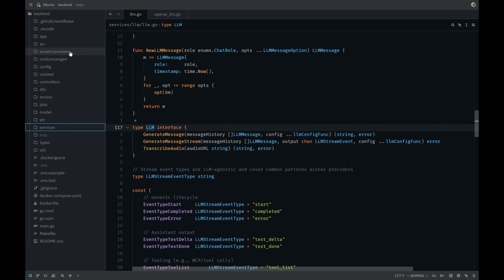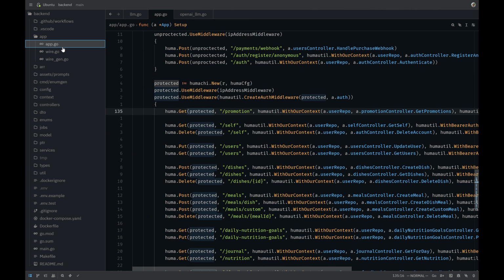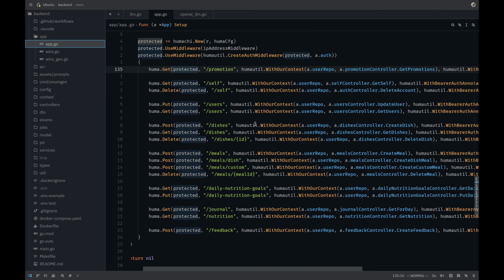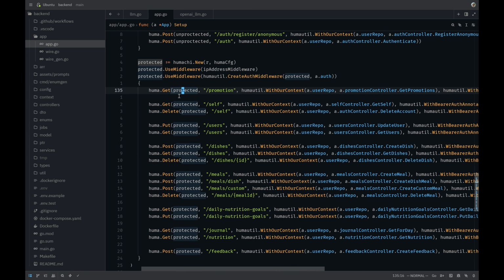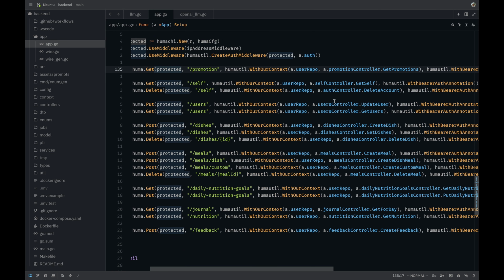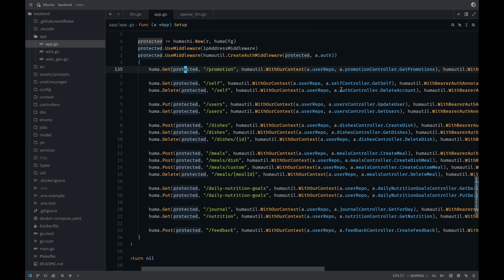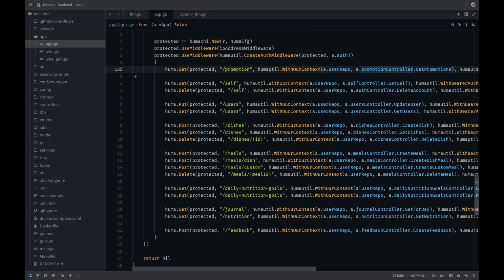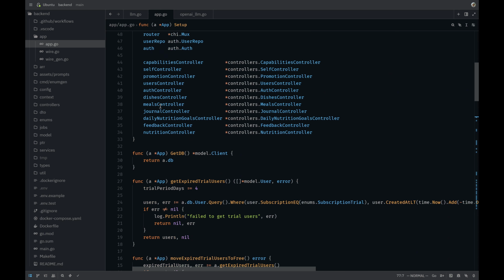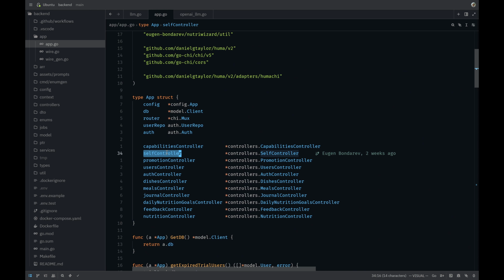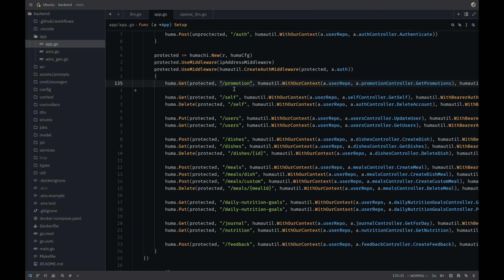And now the last layer of the app is actually the presentation layer, and it looks something like this. So here I have all the endpoints of the API defined in this file using these controllers. I have many different controllers here: capabilities controller, self controller, promotion controller, users controller, and so on and so forth. And each controller defines multiple endpoints, and these endpoints are bound to the actual URLs here.